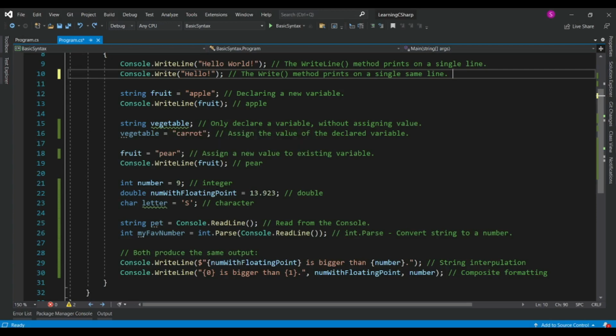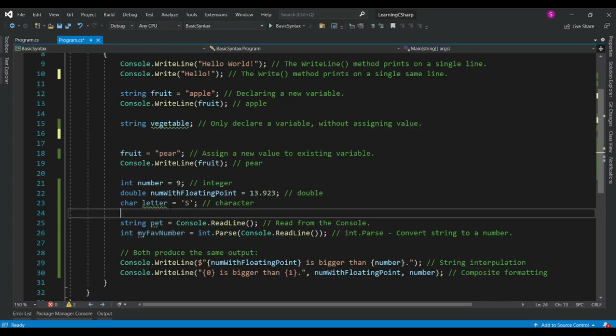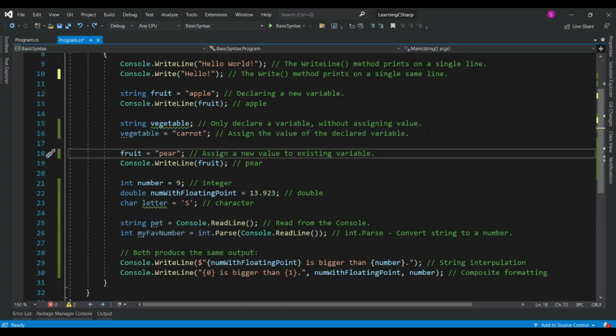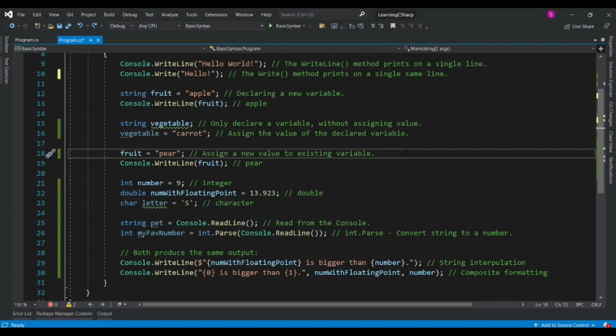Now you can also assign the value of that variable, not in the next line. You can assign it here, let's say, where you want. Here, and it again works. So also you can do that. You can assign a new value to existing variable.